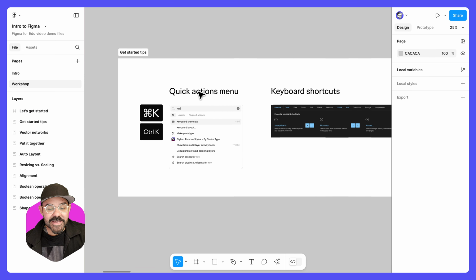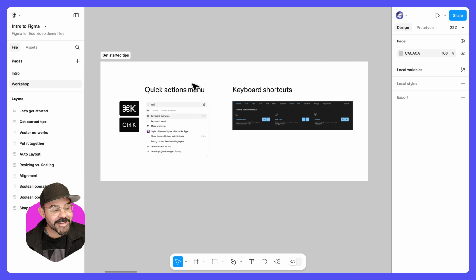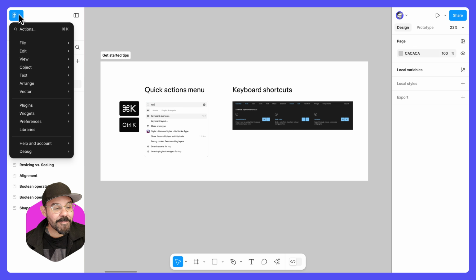The first thing that we're going to cover here in Figma, this is one of my favorite things to cover, is called the Quick Actions menu. The Quick Actions menu can be found up in the top left under the main menu. You'll notice that the shortcut key for this is Command K. This is the one shortcut key that you want to remember when you're just getting started using Figma.